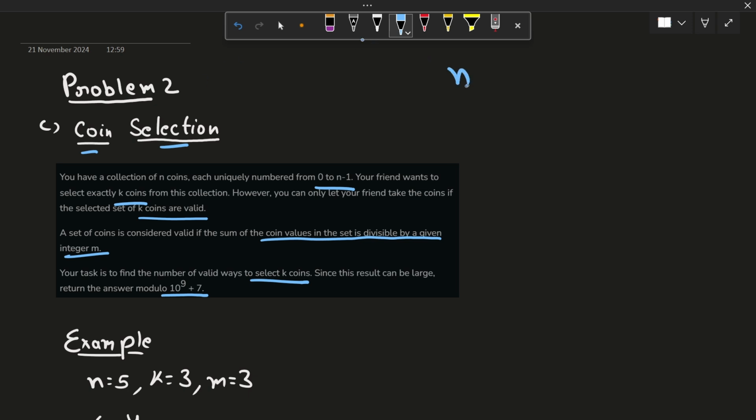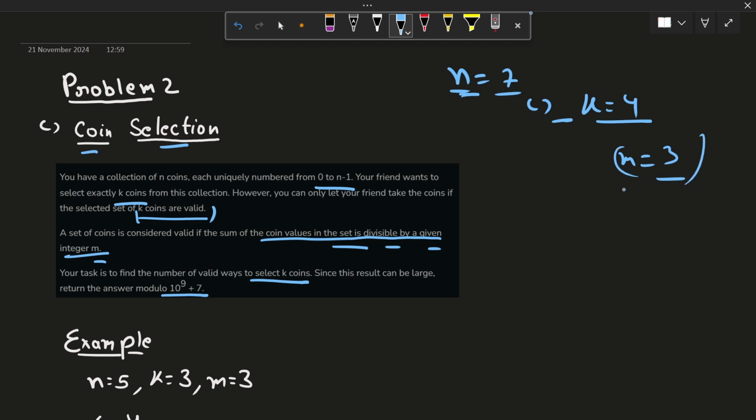So in the question, we have been given some n coins and we have to select some k coins out of these n coins. These coins need to be valid, and they will be considered valid if their sum is divisible by a given integer m, right? Let's say k is 4. We have to select 4 coins such that their sum is divisible by m equals 3. They are divisible by 3, right? So we have 7 coins, and these 7 coins are numbered from 0 to n minus 1.